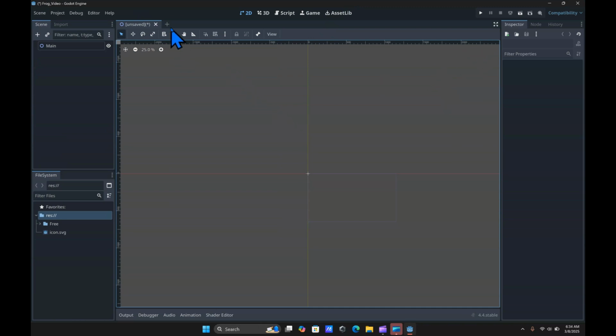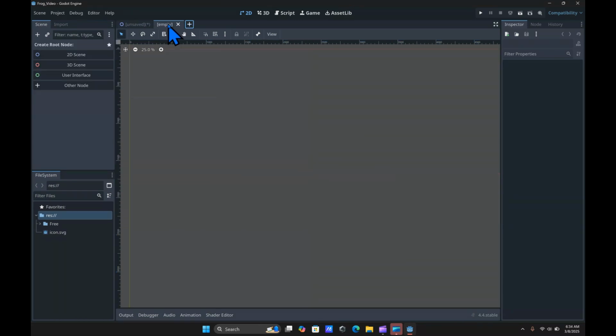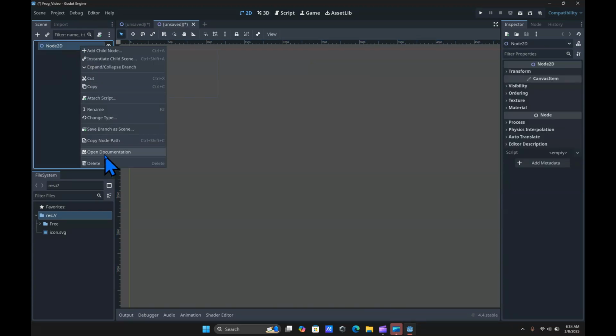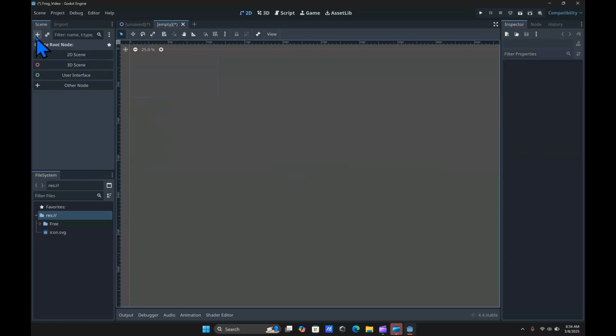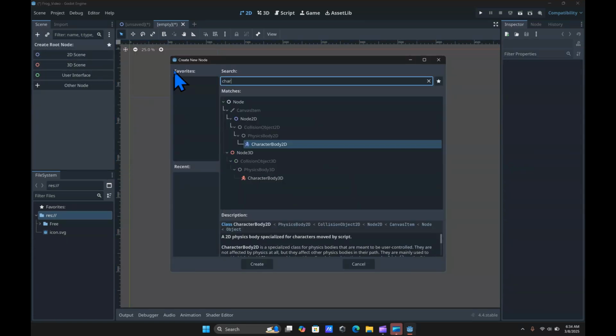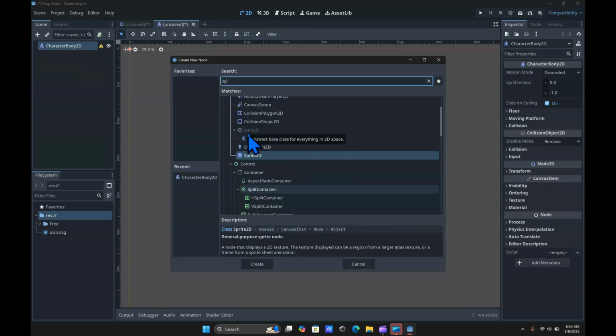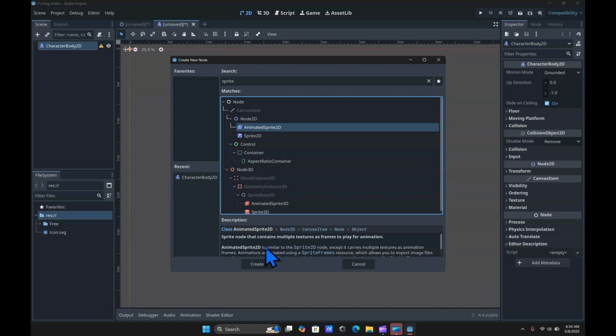So now what you want to do is you want to create a new scene. Once you create a new scene, I want you guys to open up 2D scene quickly. Probably, you know what? Let's delete this node. We don't want that. You want to open up a character body 2D. And once you open up a character body 2D, you want to open up an animated sprite 2D.